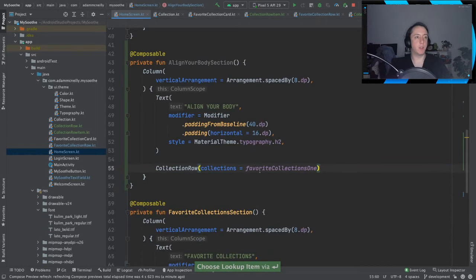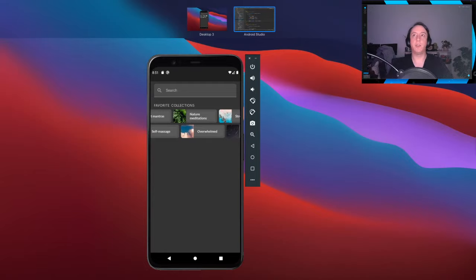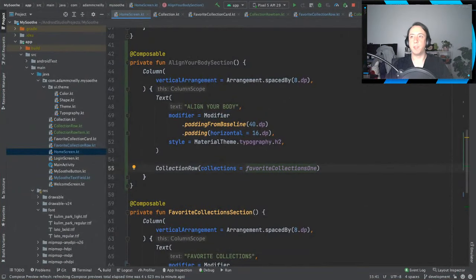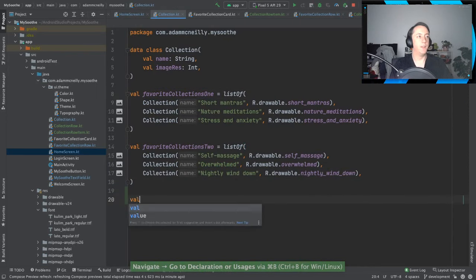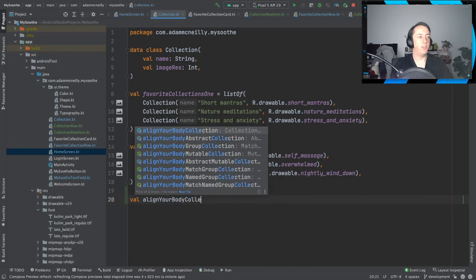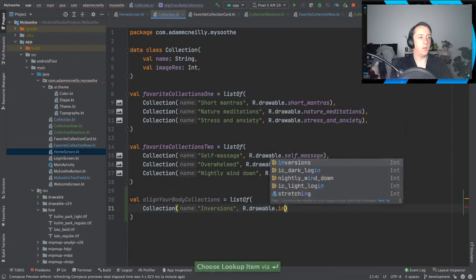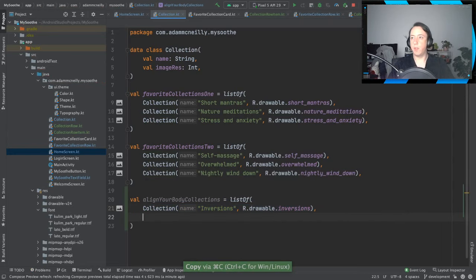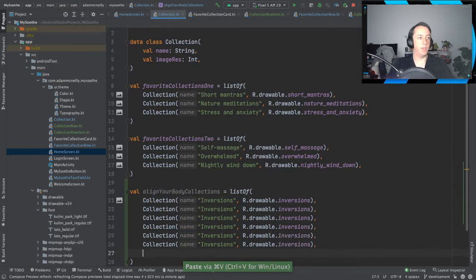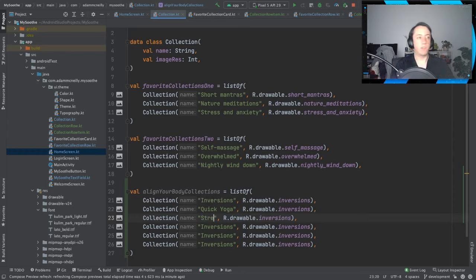But the problem is these favorite collections are a little different. So I could just use favorite collections to get the point across, but I'm going to go ahead and make a new collections list just so that it looks closer to the spec and it looks cool. That's the only reason. One, two, three, four, five, six of these. So we've got inversions, quick yoga, we've got stretching, we've got Bana. I don't even know what half these things are.